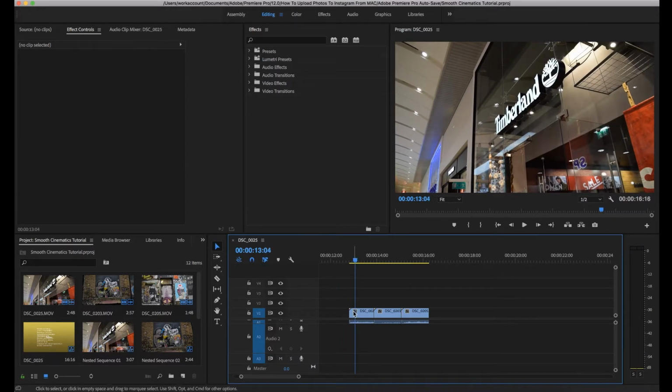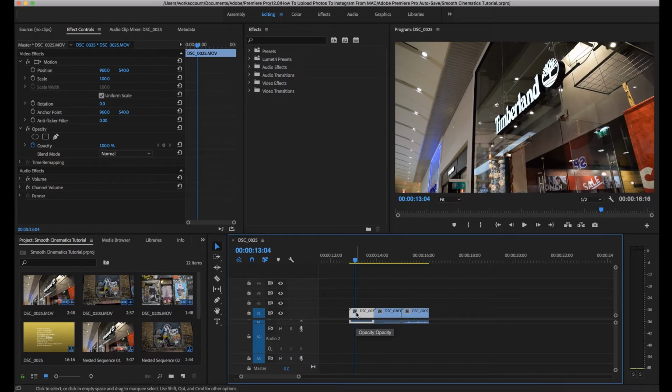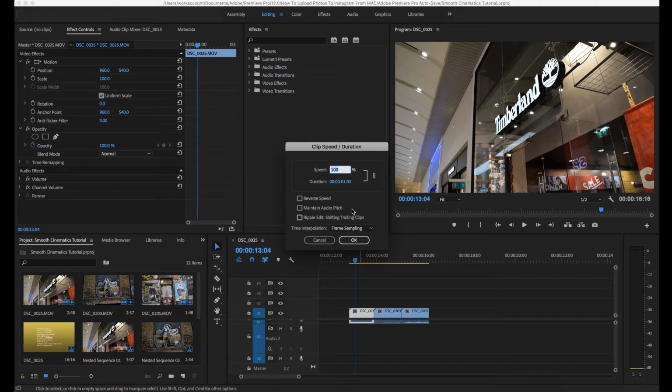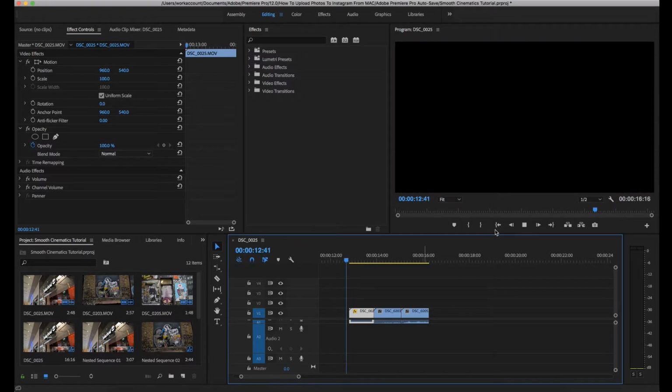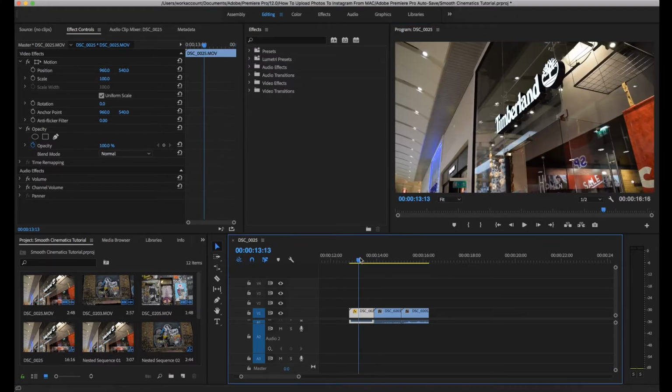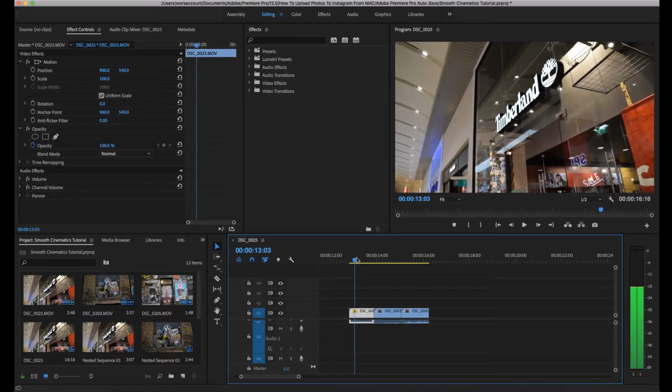First thing you're going to want to do, as I said, film in 60 FPS, and if you do film in 60 FPS or 120, then just hit Command R on your keyboard. I believe it's Control R on Windows, and then it'll bring up this box, clip speed and duration. You're going to want to click this little chain icon and make sure it's got a cross through it so it doesn't change the duration when you change the speed, and then change the speed to 50%. Now when you play through, it should be a bit smoother, but you can see we still have quite a while to go to get that smooth shot that I showed you at the beginning.